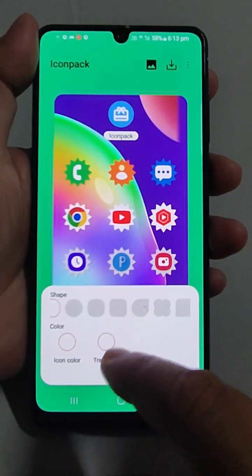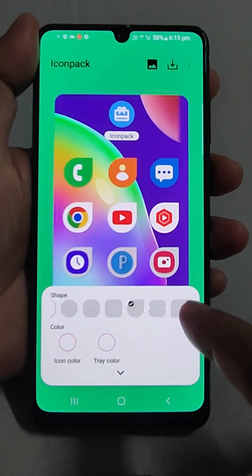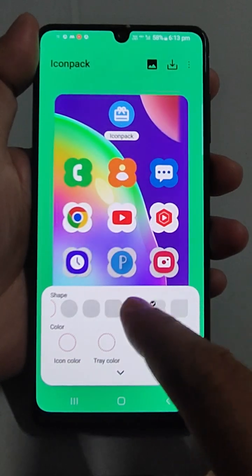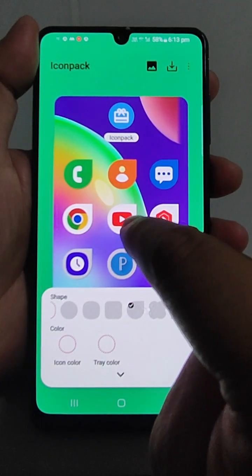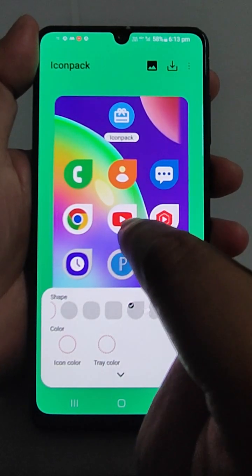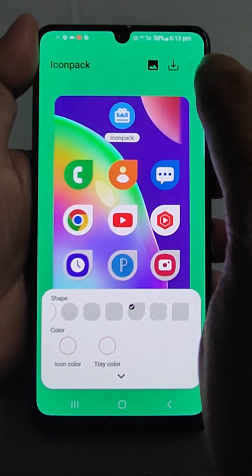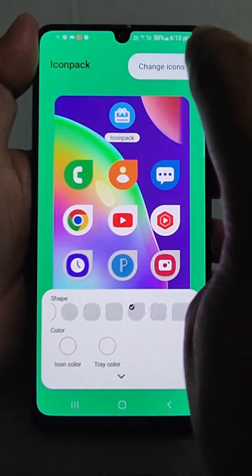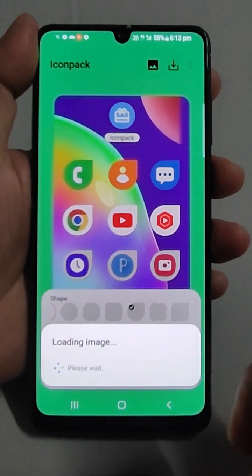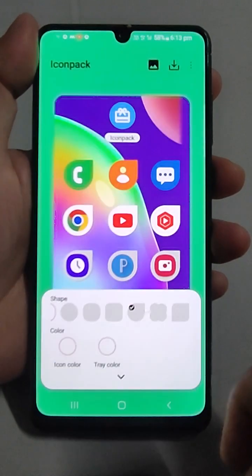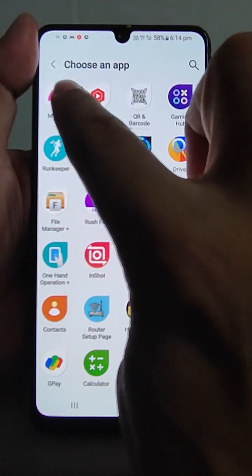Color and tray color you can also change. Suppose I am selecting this or selecting this. Suppose selecting this, then if you want to change the image, I am going to tell you the procedure here. There are 3 dots, tap on them, then change icon. It will open loading image.